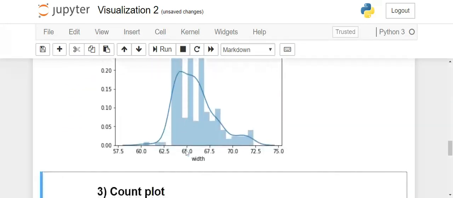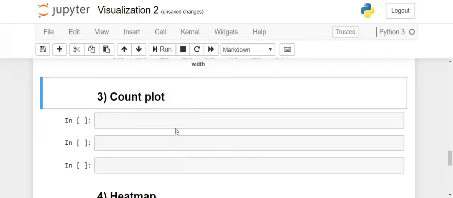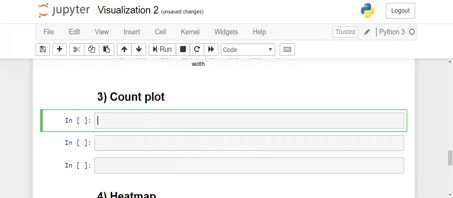Moving on to the count plot. Okay. So guys, if you remember the bar plot from the first part of visualization, a bar plot is again a frequency plot, but for categorical data. Here it is known as count plot. The name changes. That's all. Okay, so let me start with the code.